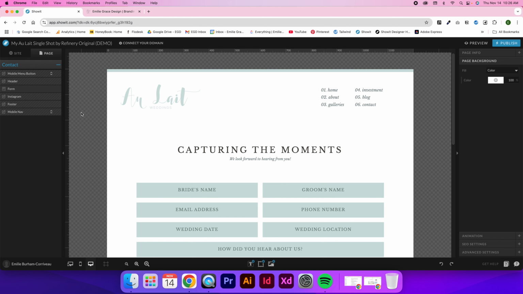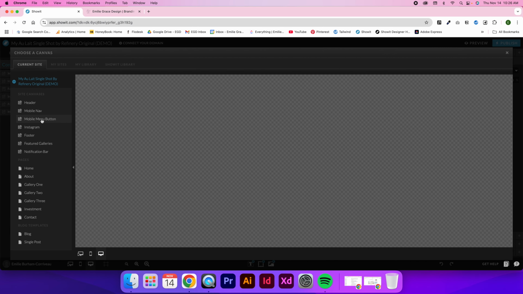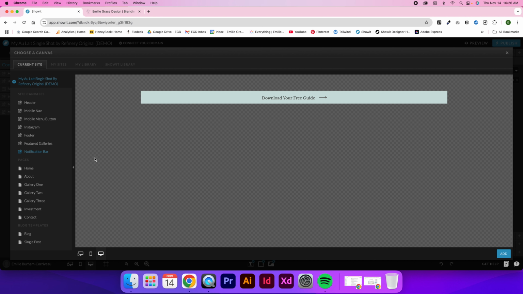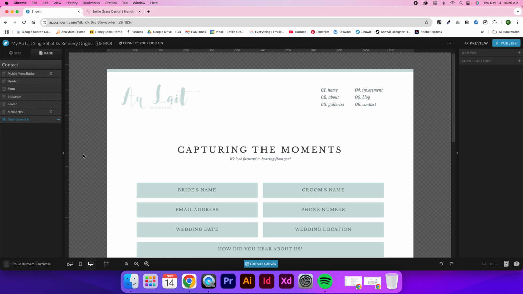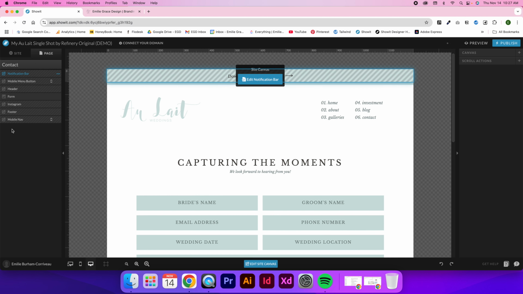To do so, you want to add a page or a notification page or a canvas page. You want to go to the three dots again and go to add from library. From there, you want to select notification bar and add. And then we'll just put it right on top because it always adds to the bottom.